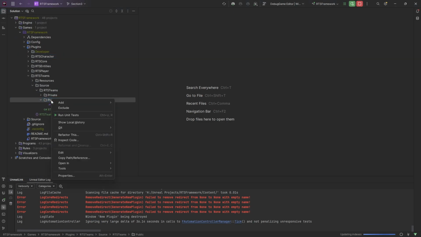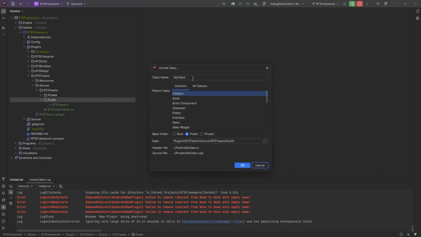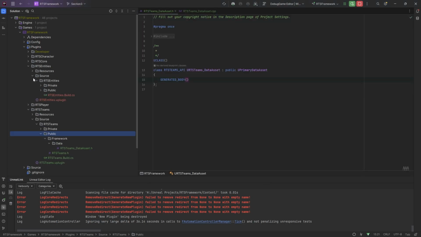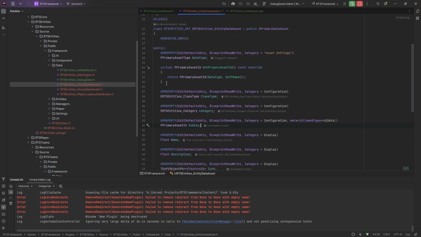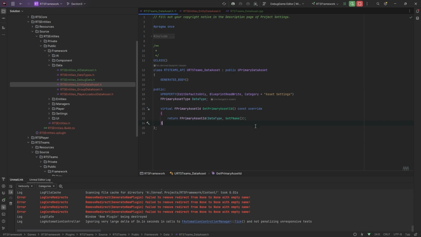And we're going to start by creating the data. So this will be what you define your teams with. Put it in public, framework, data. Bring up our data. Grab this. This is the type, the code remains the same. Alright, so now we're going to add some properties of things that will make up our team.